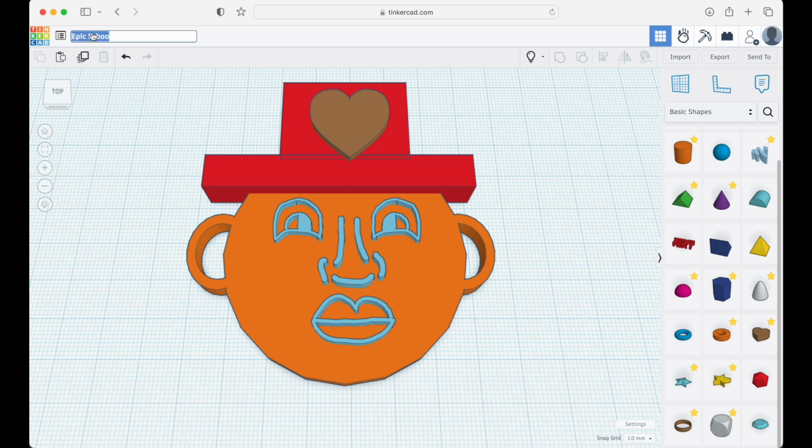When I am done, I'm going to come up to the top. I'm going to type in my name and the word face, because we created a face. Or you can type in portrait, or if you did a self-portrait, maybe you could type in selfie. Whatever kind of face you made, give it a name. I'm just going to call it portrait. And I'm going to hit save by clicking the Tinkercad logo to log out, to save and log out. And I am done with my face design for today.